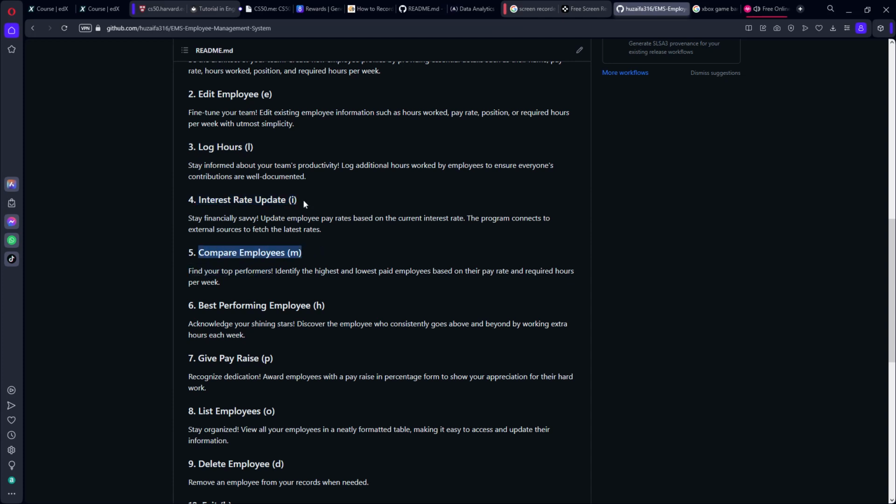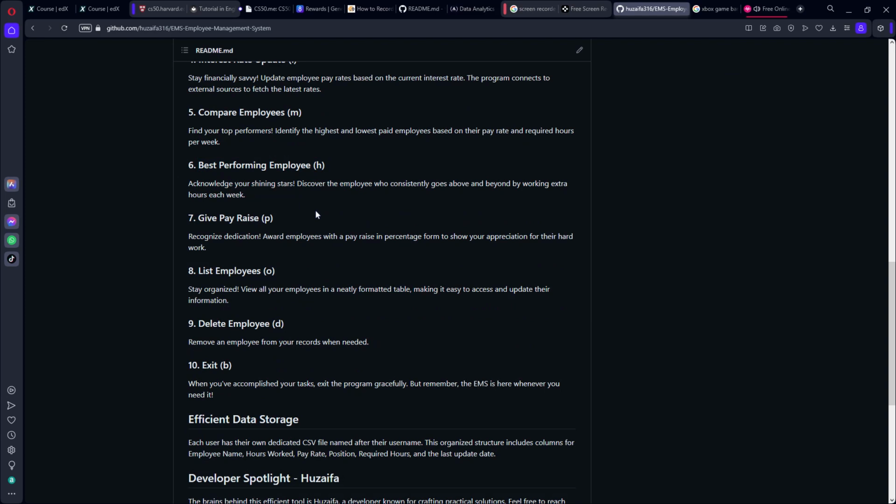And compare employees, so who's your best performing and worst performing employee, and best paid and lowest paid, etcetera. Best performing employees here, and what that allows you to do is just see who is doing the most hours, so most overtime above their required hours. Give pay raise as a percentage. In pay raise, you give them a percentage and increase the pay by that.